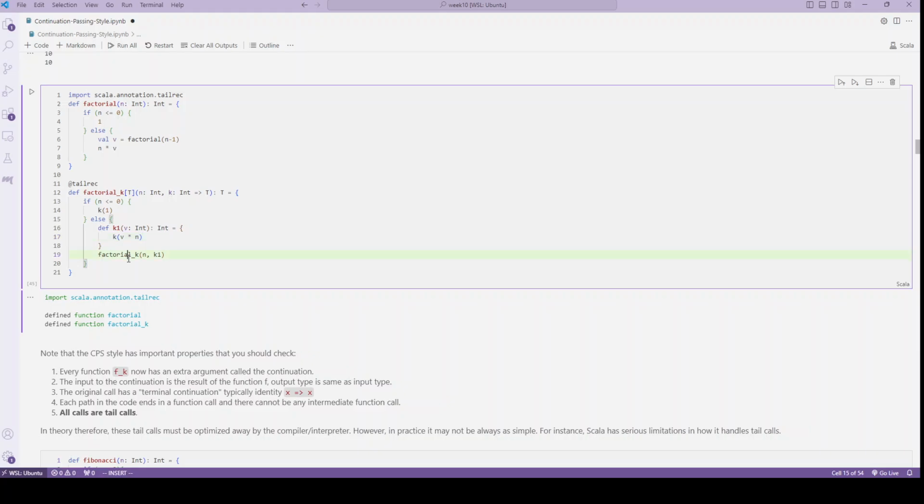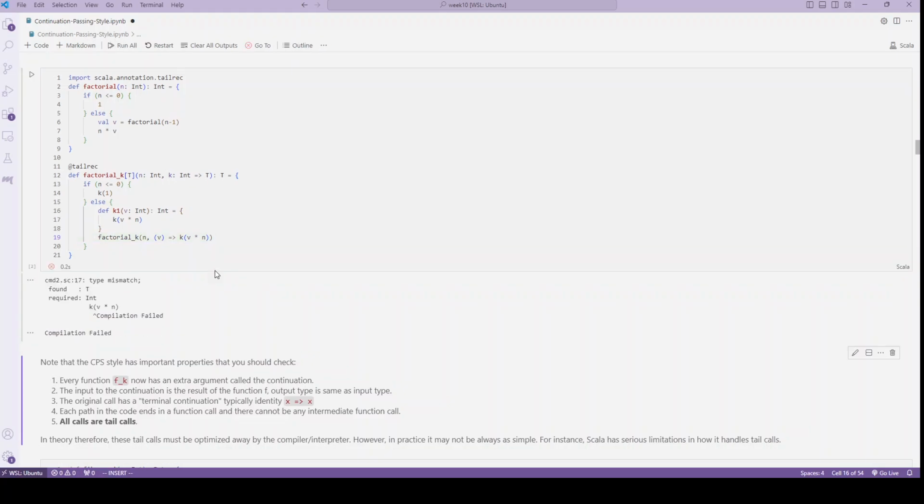All right, and now I can call factorial sub k after I made this definition of the continuation with n and k1. I might not want to have to make this full function definition and give it a name, in which case I can always do it with an anonymous function that takes v and applies v times n. So this is equivalent.